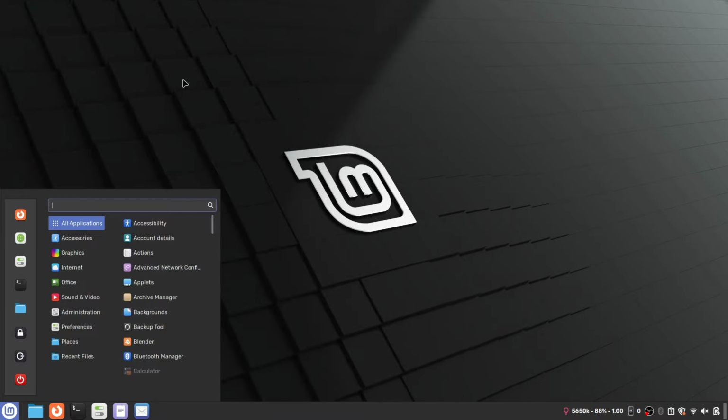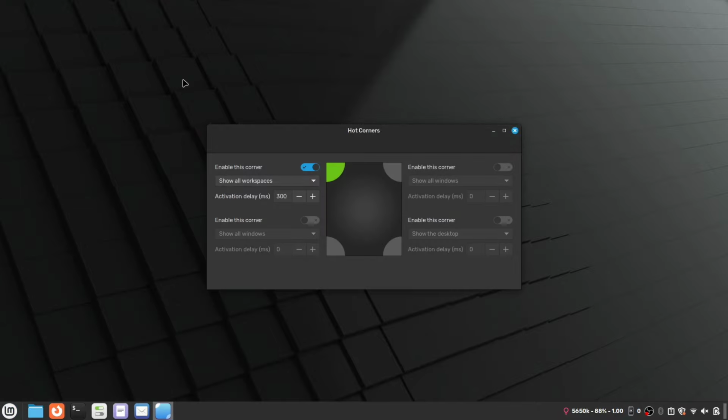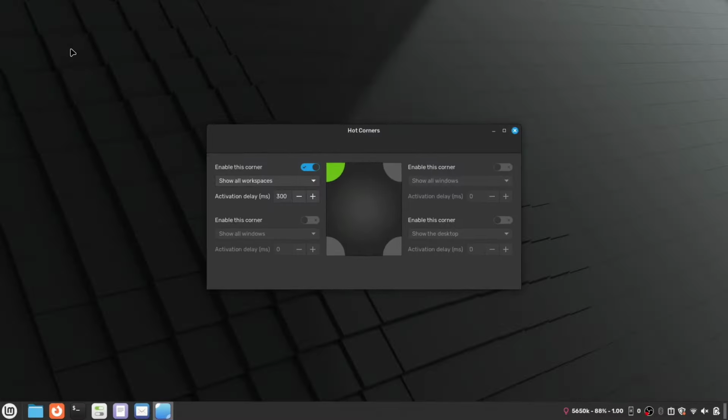To enable hot corners, just search for hot corners in the search bar and open the settings. You'll have 4 options for each corner of the screen. You can set a different action for each one. For example, I've set my top left corner to show all workspaces. So, whenever I move my cursor to the top left edge, it immediately displays all my workspaces. You can also set a delay, which is handy if you accidentally move your cursor to the edge, it prevents the action from triggering immediately.